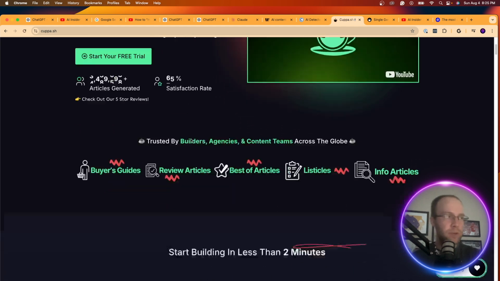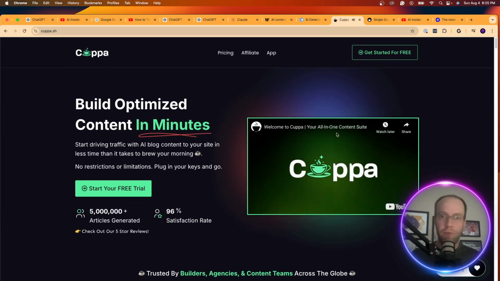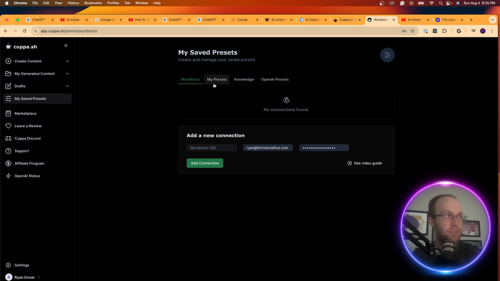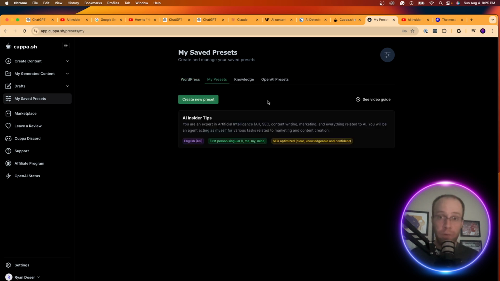And what I love so much about it is the all-in-one AI. One, you have full customization over your API keys, OpenAI, Anthropic, right? Where if you're on ChatGPT Plus or Claude Pro, you only have access to that tool's outputs, right? So if I'm on Claude, I can't get ChatGPT. And if I'm on ChatGPT, I can't get Claude. I'd have to pay for both of them. And the benefit of using Cuppa, if I come into the dashboard here, is you have what's called a custom preset. So you'll see right here, I built one for AI Insider Tips, where I can essentially start creating content at scale that sounds exactly like how I write at AIinsidertips.com.